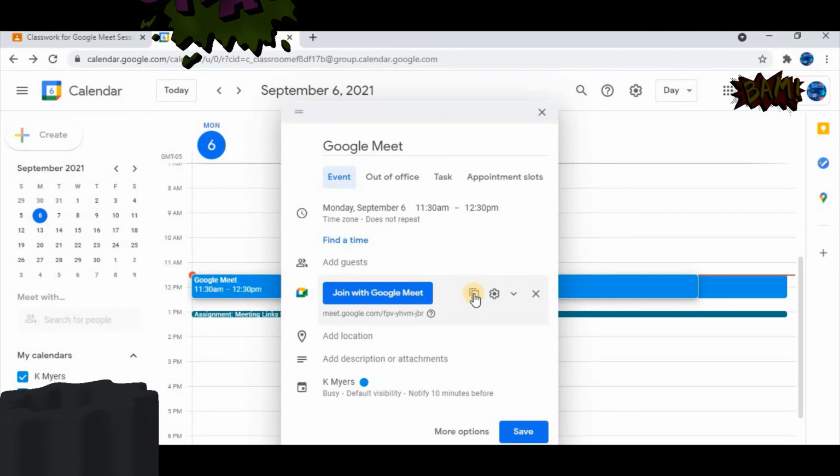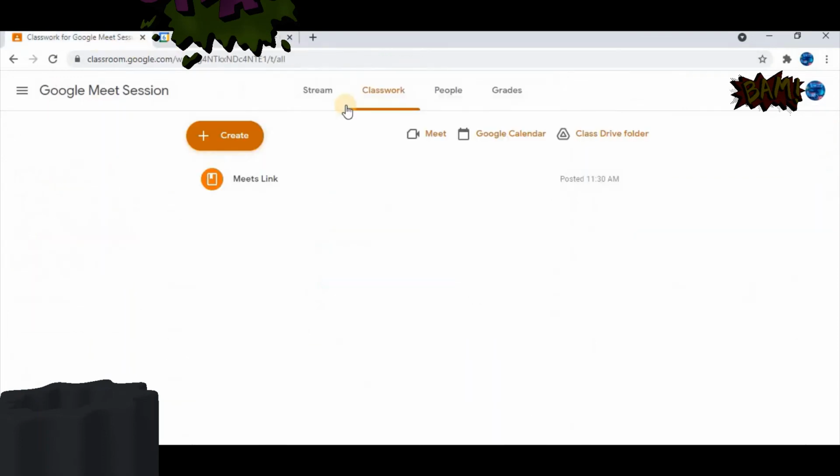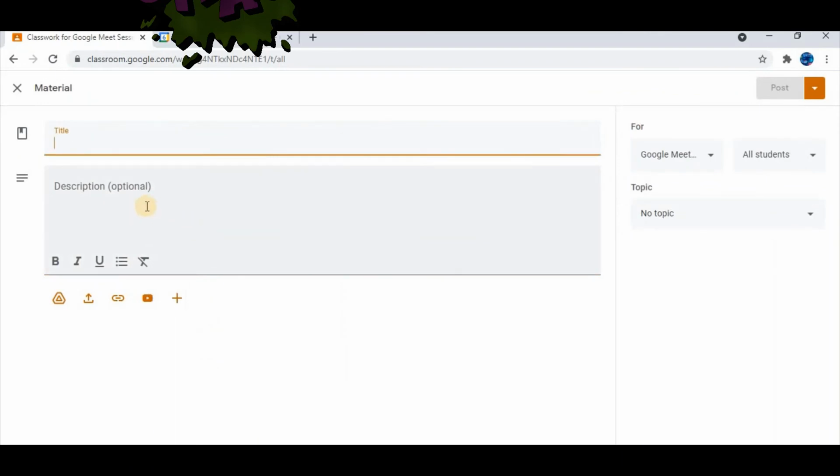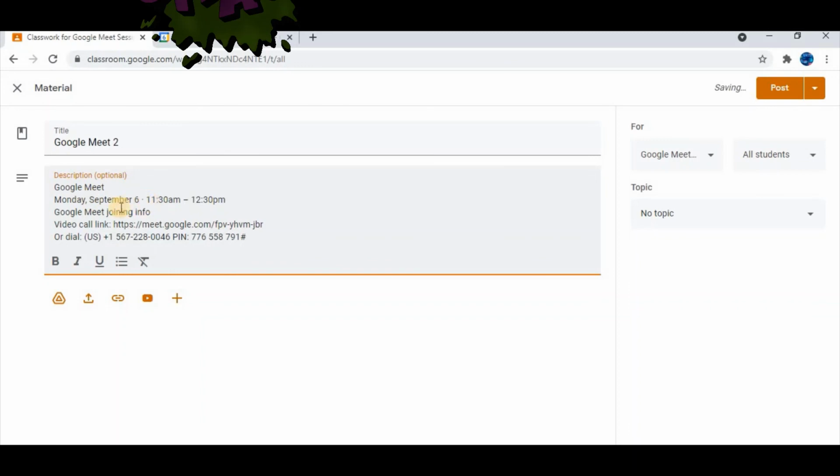If I click on the option to copy, what this does is to copy the phone information, the video link information, and every other additional thing that is accessible through this. So I'm gonna return to the classroom, and then I'm creating a material just to show you how this works. So the title, Google Meet 2 maybe for this one, and I'm just posting the information in the description for you to be able to see that.